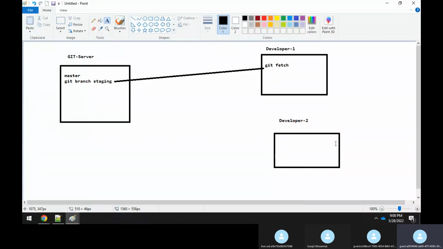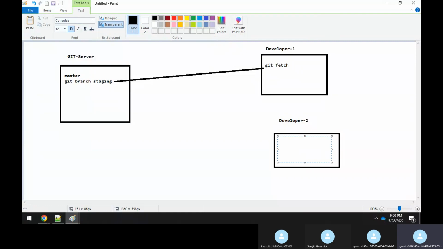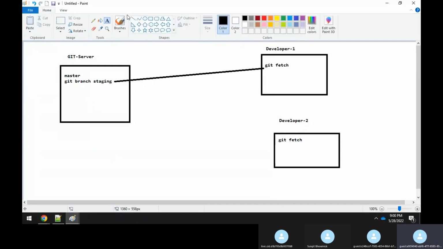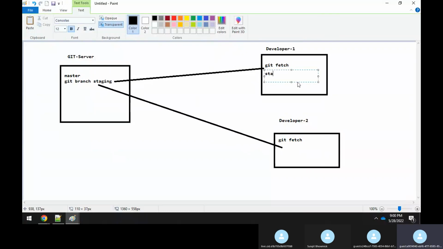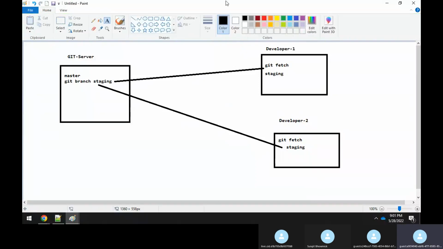Similarly, here also the developer two will do a git fetch. As soon as you fetch it, the branches over here will be seen by developer two also. So the staging branch will appear here also, so that he can start working on the staging. As soon as developer two does a git fetch, the staging will appear in developer two's machine also.